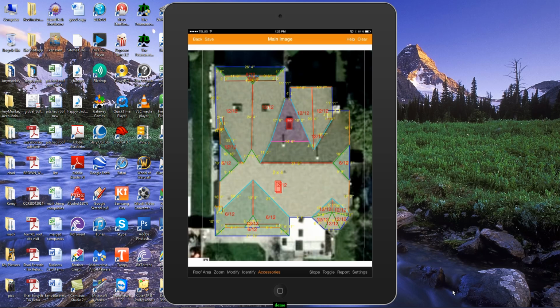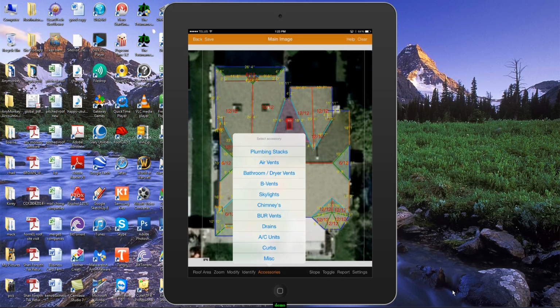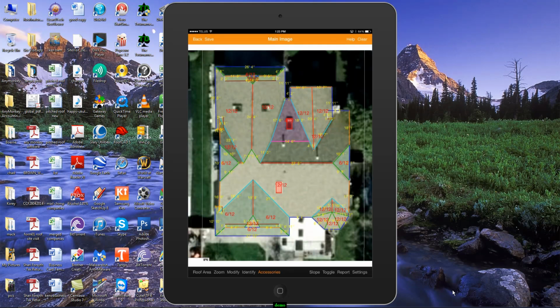I've also got another one right here. And then it looks like I have a couple of 3x3 skylights. So I'm going to go accessories, skylights, 3x3, and we'll try that. Yep, that's exactly what they are. And I'll place those there. I've also got what looks like about a 2x2 chimney in the front there.